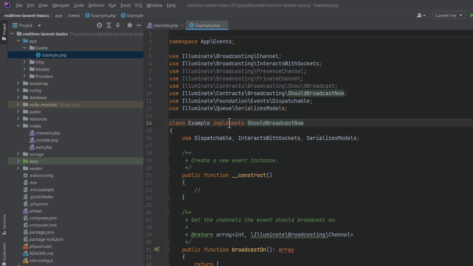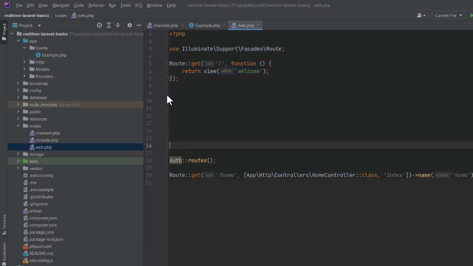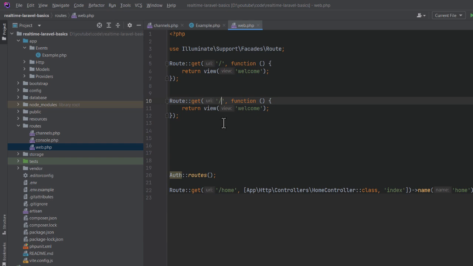Okay, so how are we going to do this? Well, let's go over to our routes file and just define a simple route that dispatches this event. So we're going to go ahead and copy the home route here and let's just call this broadcast for the URL. And in here, we're just going to broadcast this event.